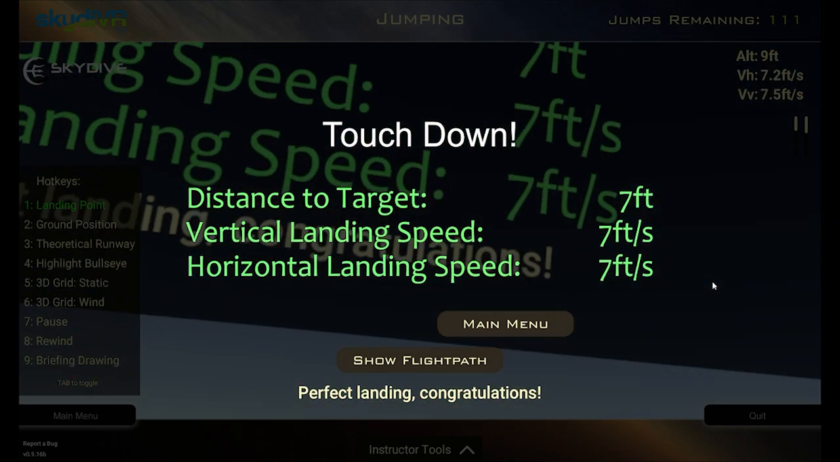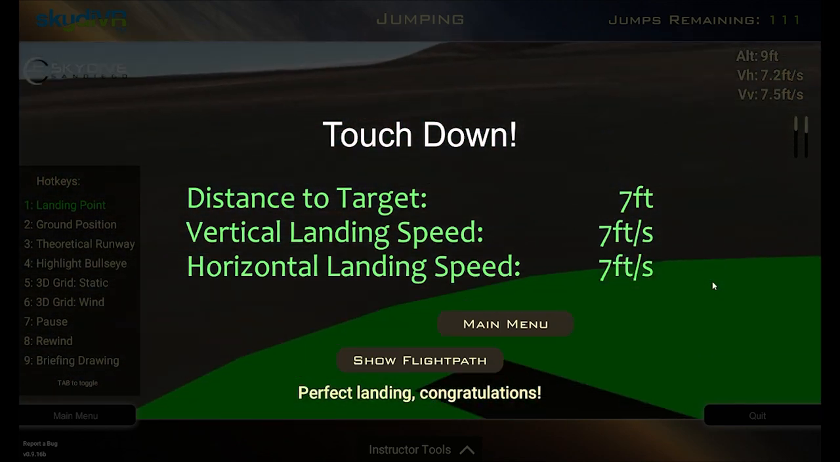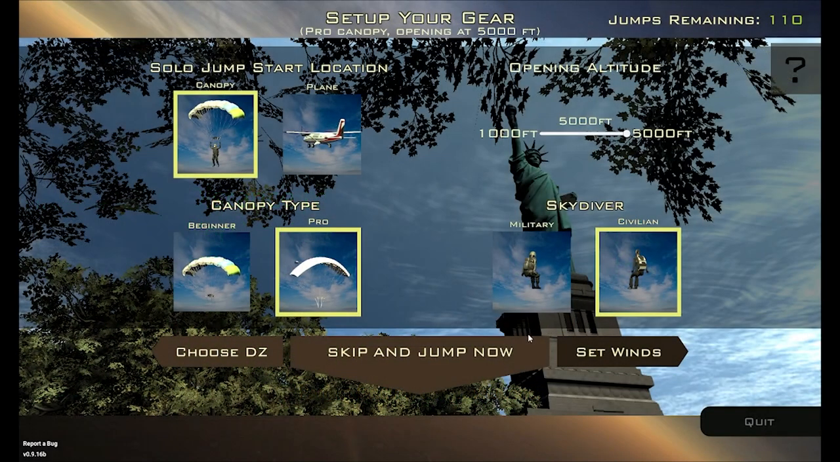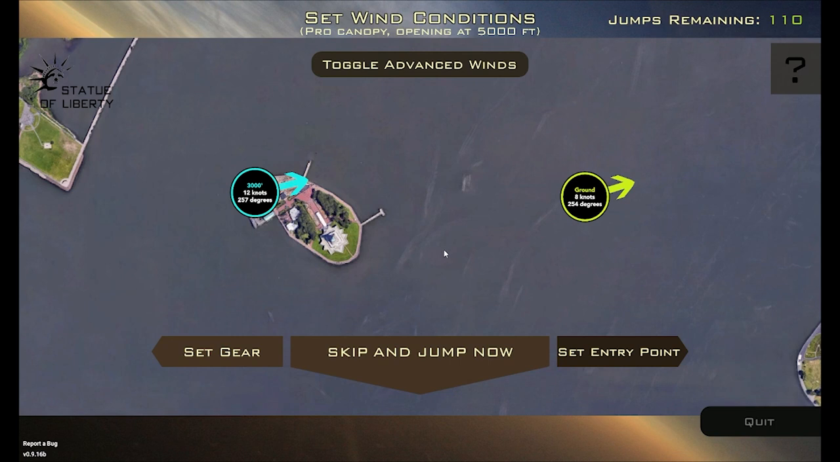That was cool. Welcome to Skydive San Diego. Let's go find another drop zone. Let's land at Statue of Liberty. All right, so I'm going to set the winds now. And so I'm going to do my approach so that I'm coming in this way.